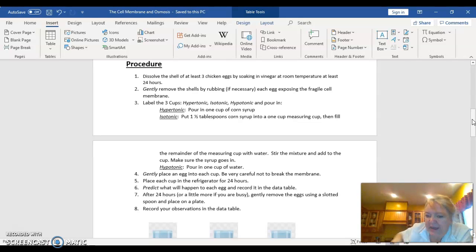So I poured a cup of that in my cup labeled hypertonic, and then in the cup labeled isotonic, that's a mixture of 1.5 tablespoons of corn syrup, and then I filled the measuring cup up with water to 1 cup. And then in the third, the hypotonic, it's just 1 cup of water. So they all have the same volume, 1 cup of liquid. Just one of them's pure corn syrup, one of them's pure water, and one was a mixture of the two.